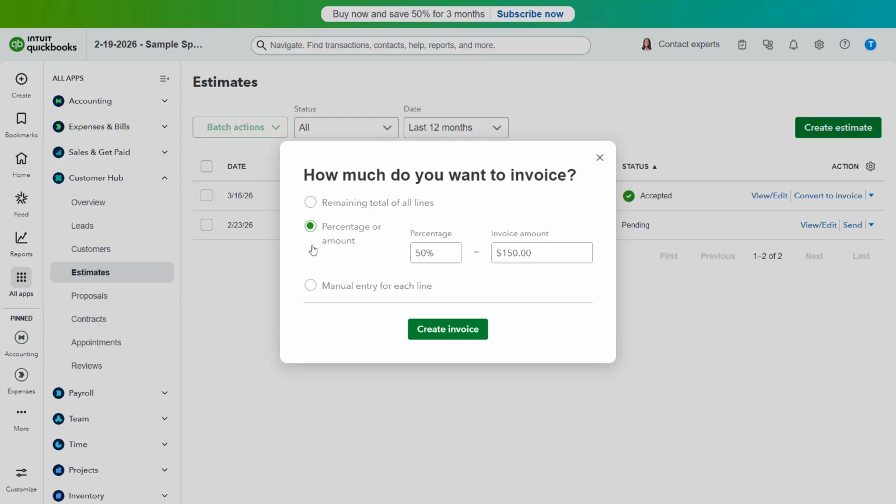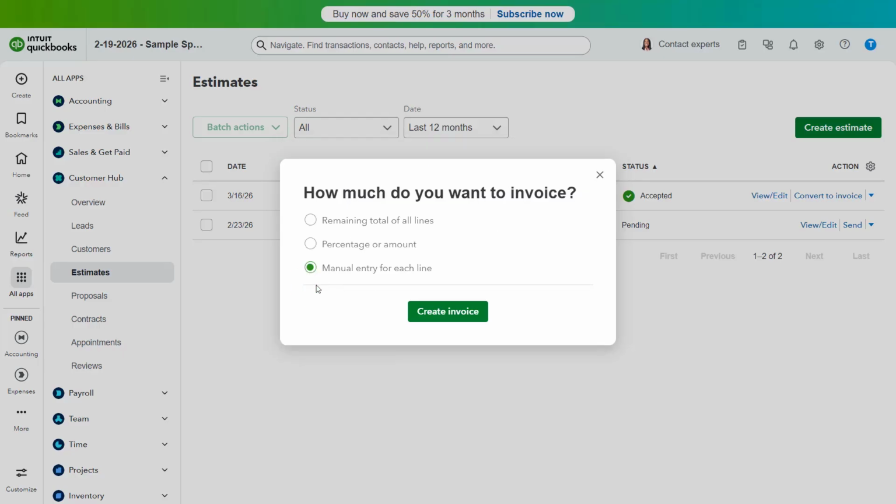Amount option button. Then enter the percentage of each line item to invoice into the percentage field that appears, or enter the total amount to bill into the invoice amount field that appears. However, only enter a value into one of these two fields, as the other recalculates automatically. Alternatively, to invoice a custom amount for each line item from the estimate, select the Manual Entry for Each Line option button. After making your selection, then click the Create Invoice button in this window.